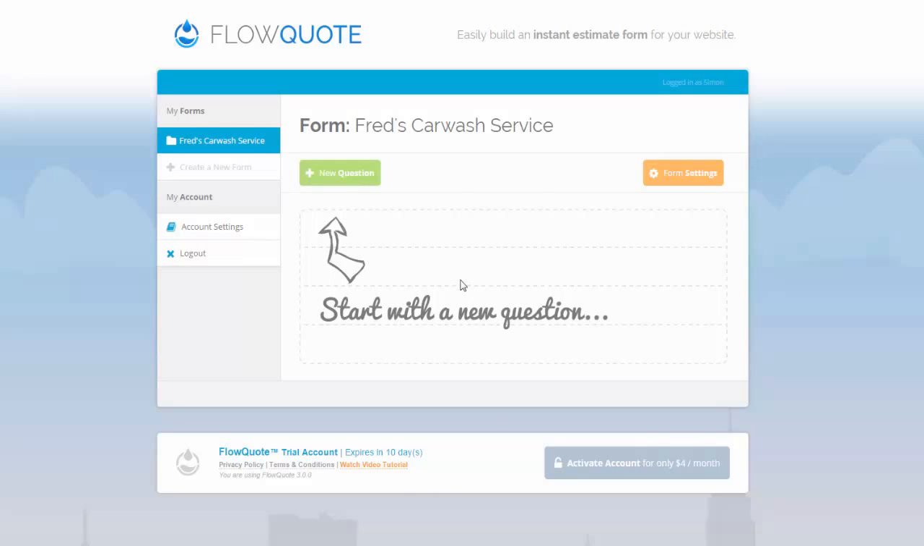Now, the way it works is that you want to ask your website visitor some questions that will help you determine a ballpark estimate for your service. Once the user has answered all the questions, we'll add up their responses and show them an estimate.